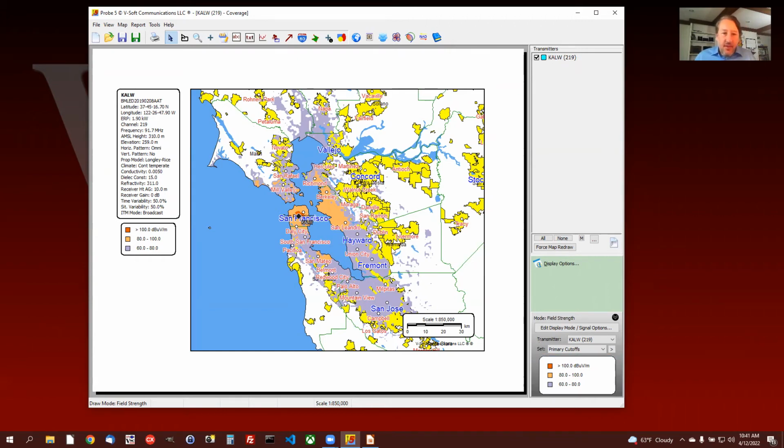So on that, this is where it's gone out and created a grid of cells and calculated the field strength in each cell. If you wanted to do your FCC contour, what you can do is go over here to our transmitter list, and right click on it, which will bring up a menu with some options. One of them is add contour.